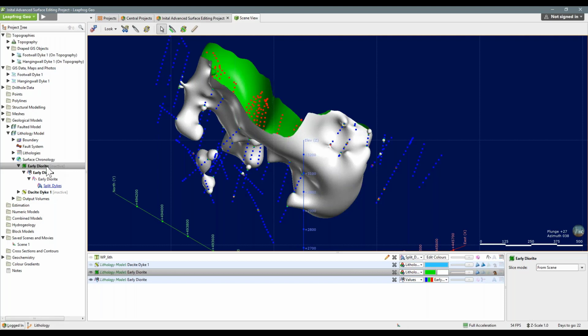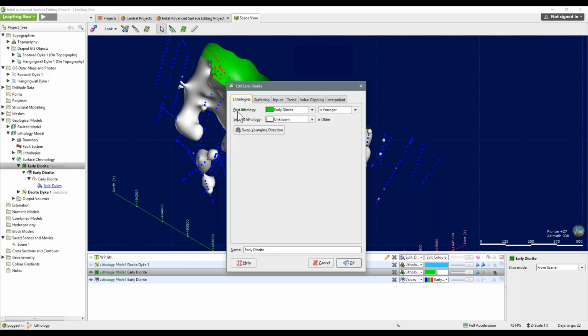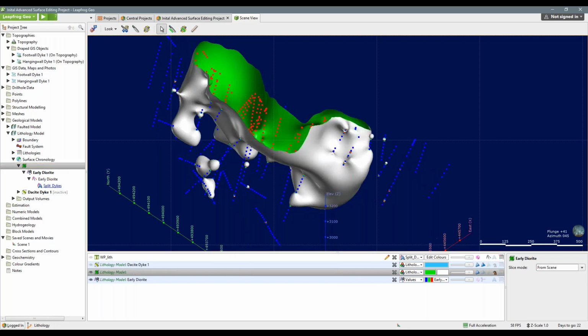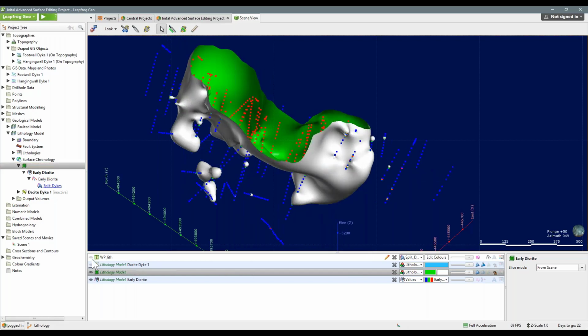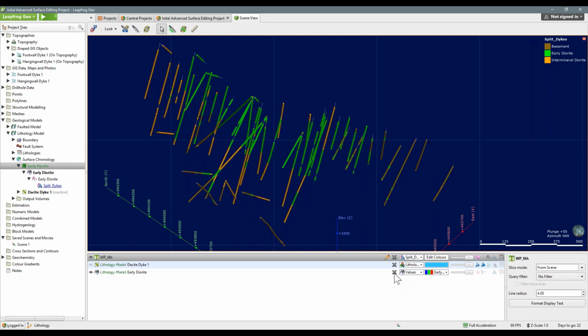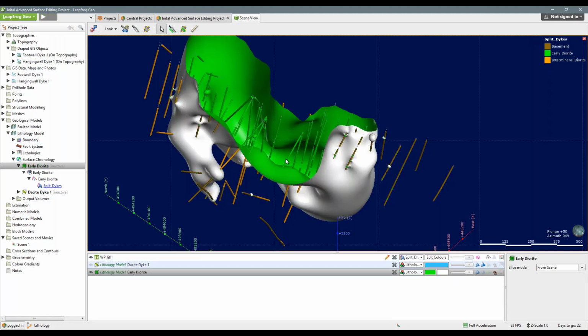Okay, let's go back to the original values. There we go. And now we're going to apply a different technique that will also help to pull our surface more into a different direction. And that refers to the application of trends.